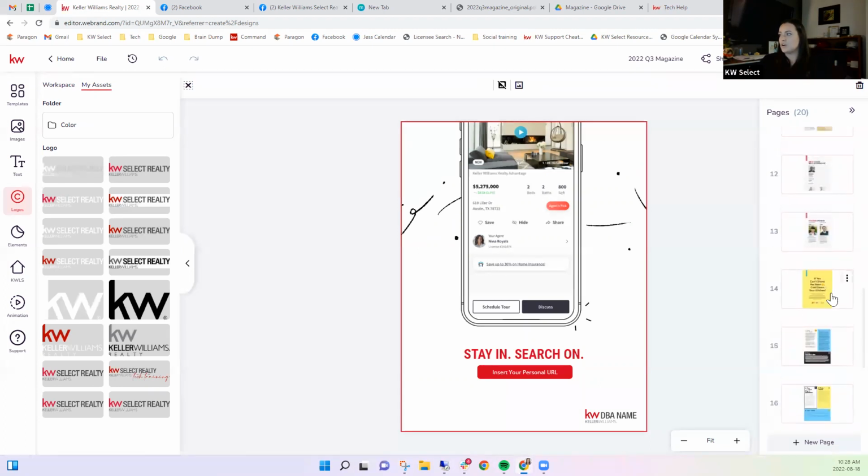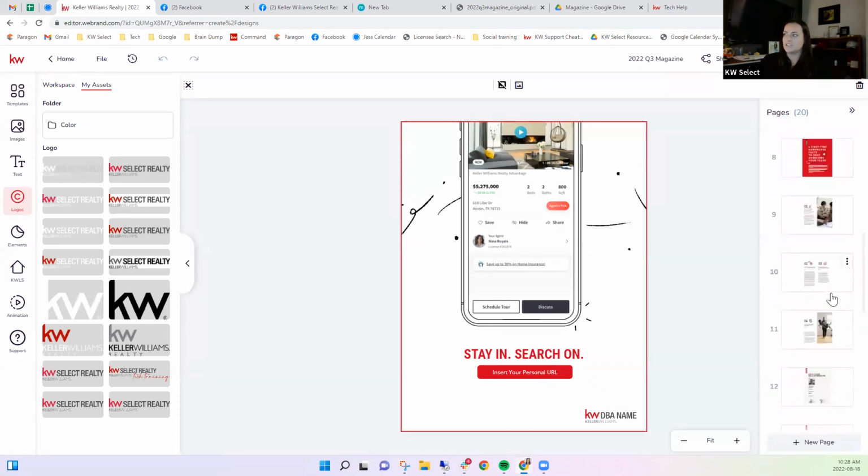Basically, each quarter will be the same with some slight changes. The articles will be different. They'll be more seasonal. So the spring one was about spring cleaning and, you know, getting ready for summer, things like that. And so the winter, you'll see them be more relevant for that season as well. Any questions about actually editing the magazine?